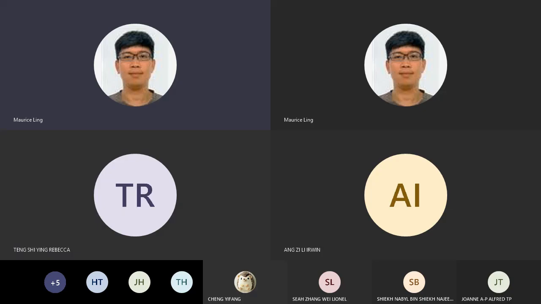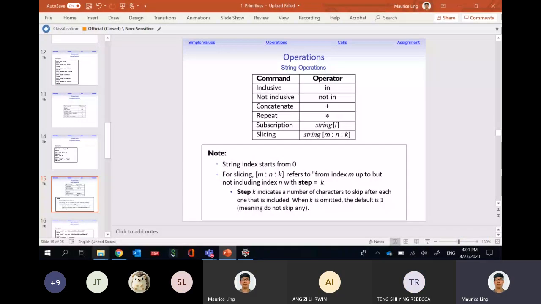All right, so this is where we left off on Tuesday. Okay. So we are coming to the last part, which is on string operations. So string operations, essentially, you have these two first.